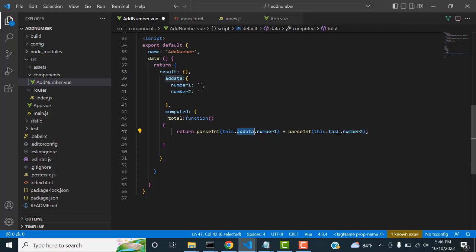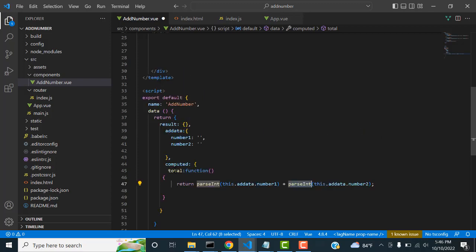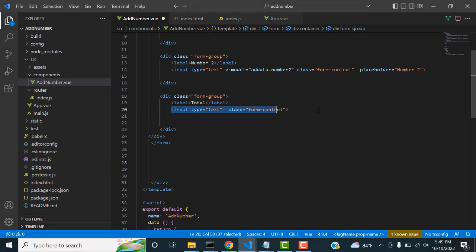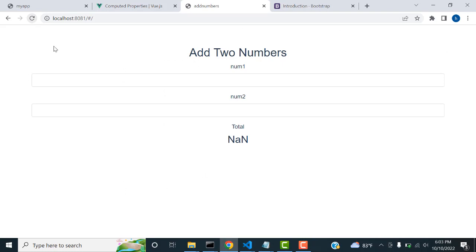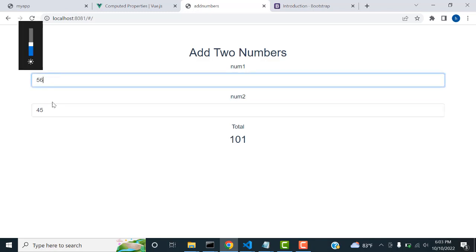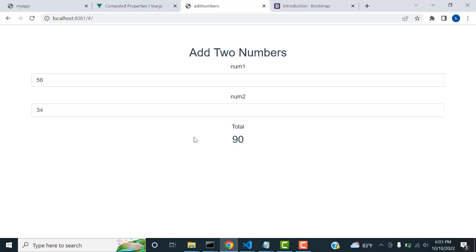This one should be this.addData.number2. We have to convert them with parsing. It will be added and pass the result into the total. Now here we have to write a paragraph tag and paste it over here as total. Now let's see the output. Now you can see here, it will work, right? So we type the number, it will be calculated and print the values, right? This is how we add two numbers.